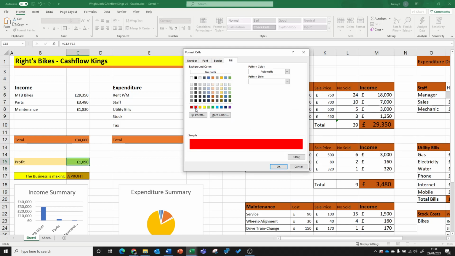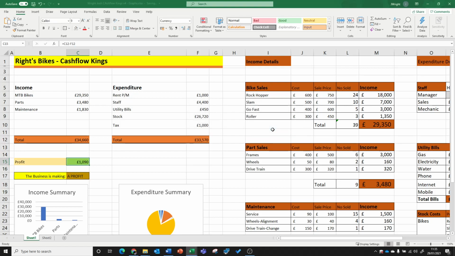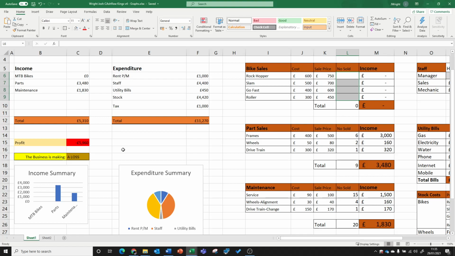Let's go to the fill. We want that to be red so it really stands out. So check the rule. If it's less than 0, custom format, click OK. And let's go and check it. We're making a profit. It's green. Let's have no sales that month. And look, it's gone red. That's called conditional formatting.